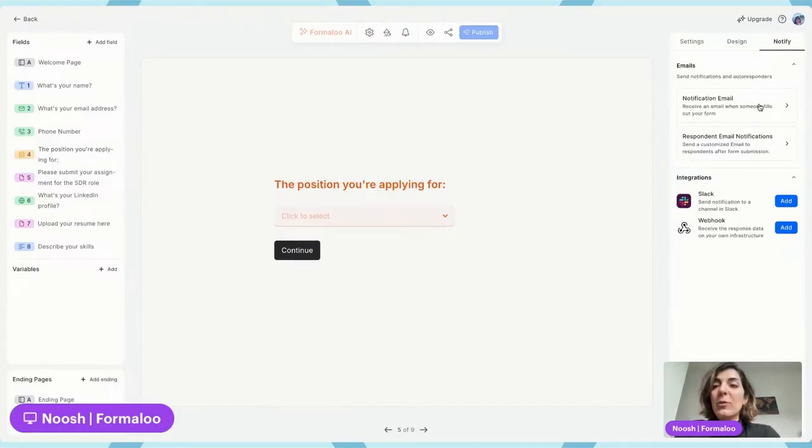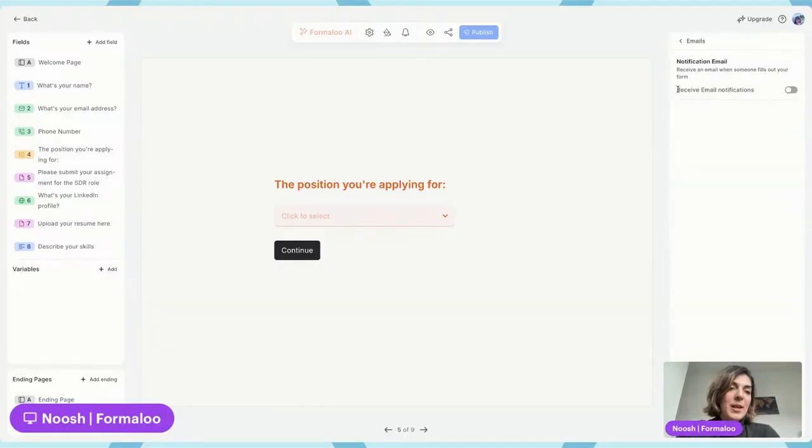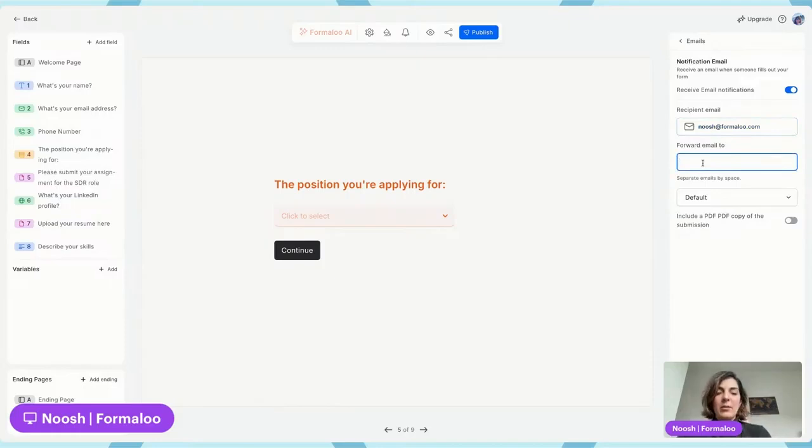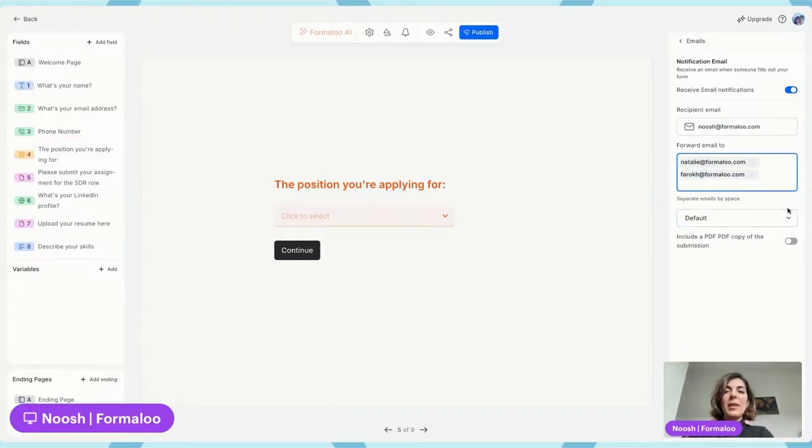You can get notified whenever a new applicant applies and submits your form. So you can enable this to receive an email whenever someone submits the form. You can enter your email address here and also enter extra email addresses. So for example, let's say I want it to be sent to this address. You can separate them by space. So just enter your team members' email addresses so they also get notified, and save settings, and that's it.